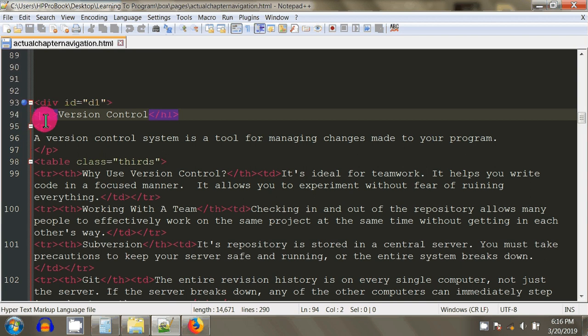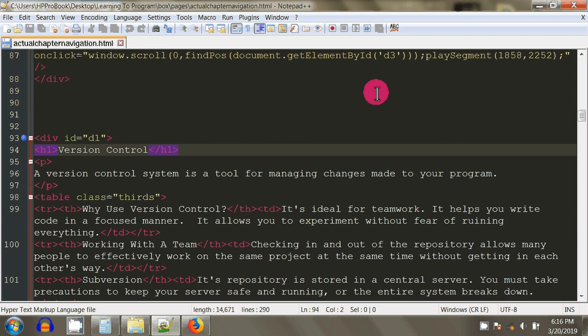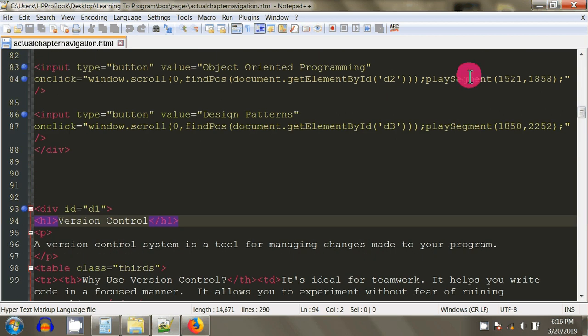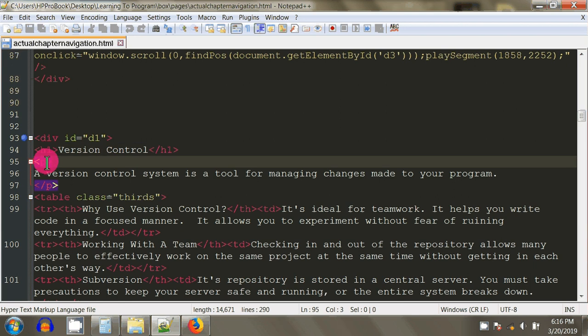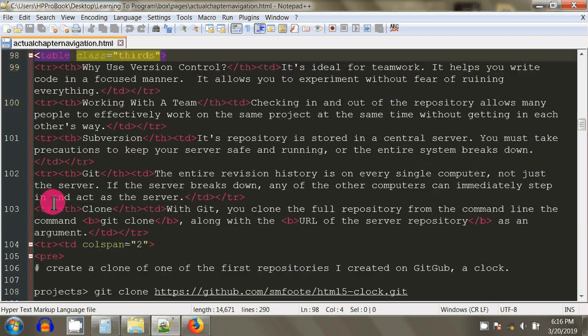We called play segment with a button instead of the H1, which makes more sense because people don't generally assume that they can click on a title and get anything to happen. They generally assume that if you click on a button, something's going to happen. There's a paragraph, there's our table, and all the stuff in the table, all the way down to the end of the table and the end of that div with the ID D1.